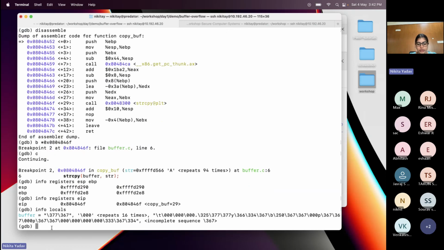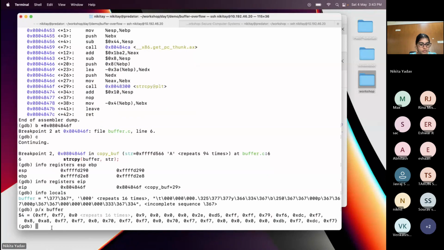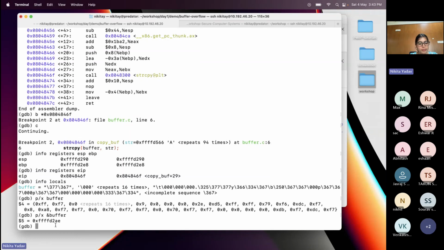This is your local buffer, and this is what it is saying that currently your buffer contains. So currently you have actually not copied anything into your buffer. It's just some garbage value in the buffer initially. And this is the address of the buffer. Now when you make this call instruction to the string copy, it is going to copy the content of str to buffer.